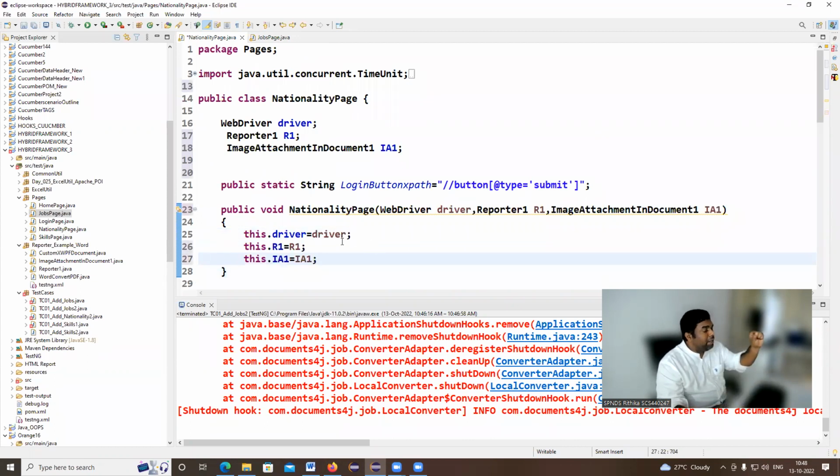So if anybody asks how you are passing objects from the main test case to another test case, this is the main method. Okay, if you are not passing the driver, your set of driver commands cannot be executed. If you are not passing the reporter or image attachment document one, for that Word document, the snapshots cannot be added or appended. Okay, so you must pass the WebDriver object and reporter one and image attachment.